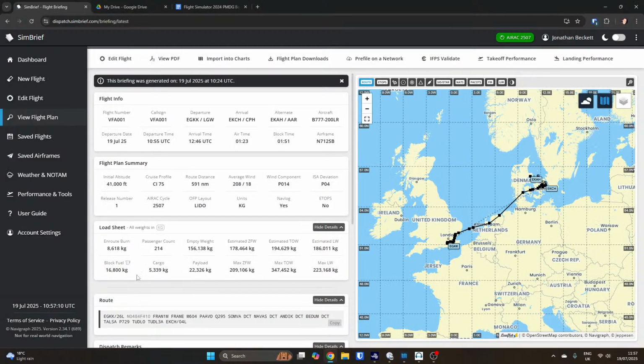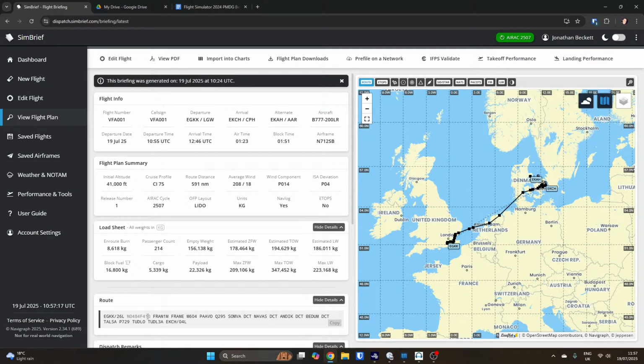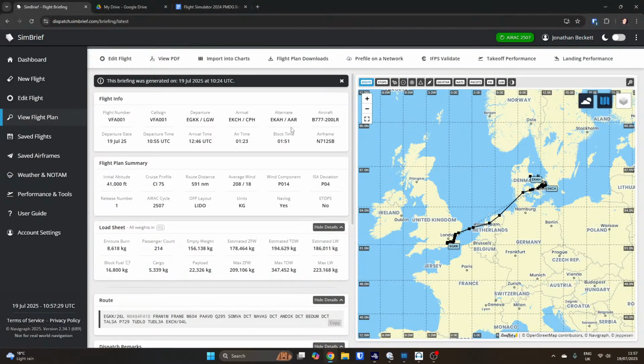So we were taking off runway 26 left doing the FRANE 1M. Right, so 26 left, FRANE 1M. 26 left, FRANE 1M. Execute. And then we can go back to the index, go to the arrival into Copenhagen, and we can go and have a look.